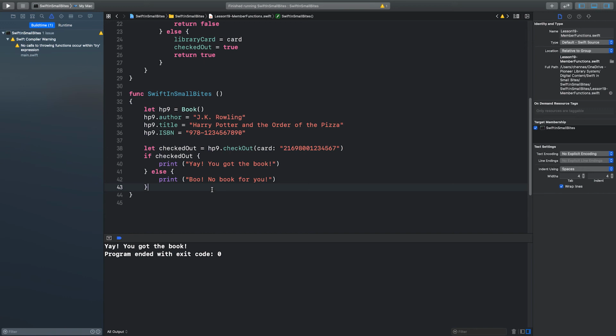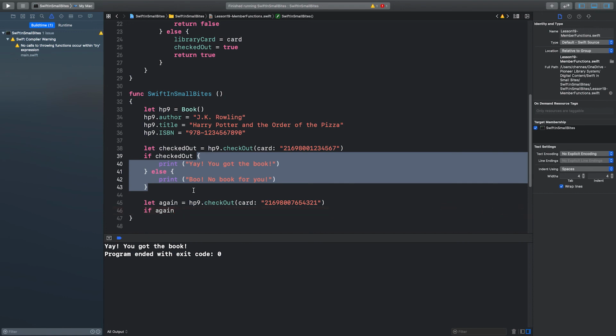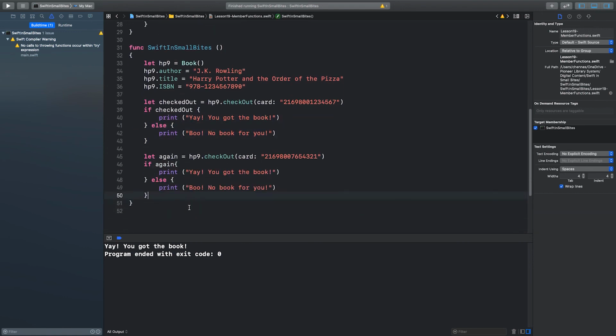But what if I try to check it out again? Let's try to check it out with a different library card. And I'll just print the same error messages. And you can see that it successfully checked out the first time, but the second time through, the checkout didn't work because the book was already checked out.